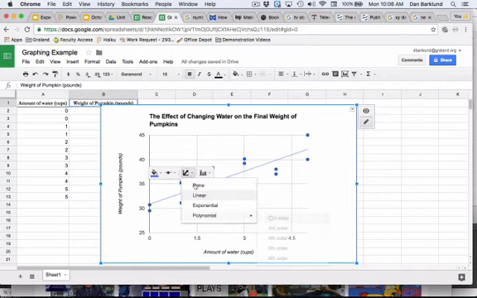It's also possible to do things called polynomials. Those might be fits for data that's not just a single trend, a single line like that. So it's something to think about.